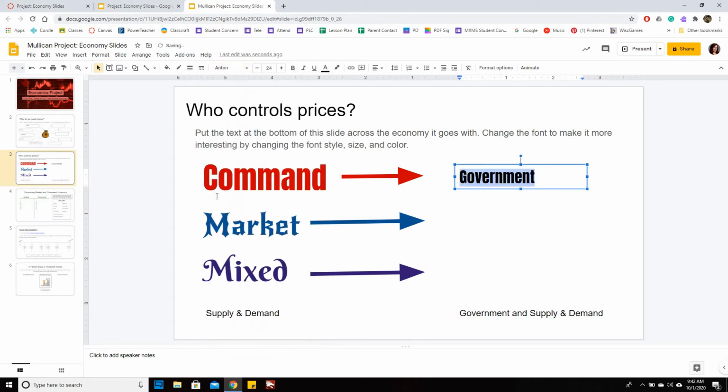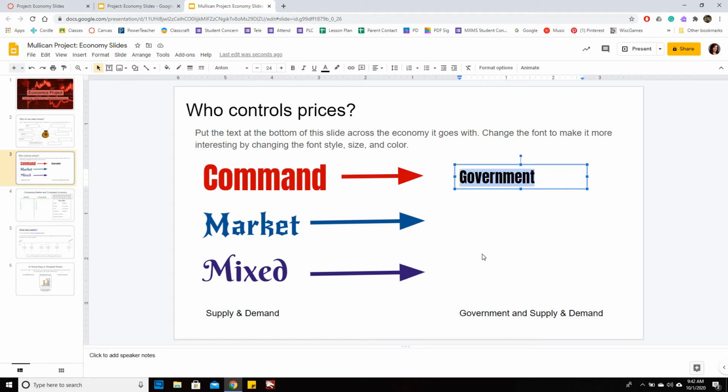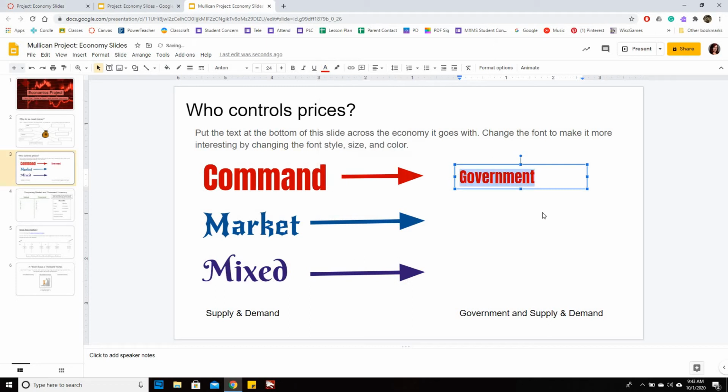You can also change these if you wanted to. So if you wanted it to look the same and you don't have this as an option, but you want it to be the same font, then you can. So then I'm going to change the color. I think it might have been this one.